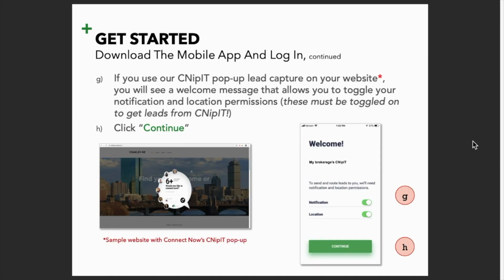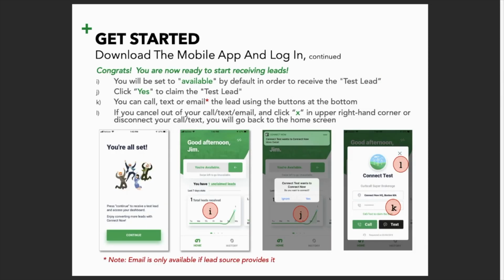Next, you'll see a screen pop up on your phone with a welcome message that's going to ask you to toggle your notification and location permissions. It's important to turn these on in order to receive leads or push notifications through the Connect Now app. So congratulations, you are now ready to start receiving leads through the Connect Now app. You will be set to available by default in order to receive a test lead from the system. Click yes to claim the test lead, and then you can either call, text, or email the lead using the buttons at the bottom of the screen.